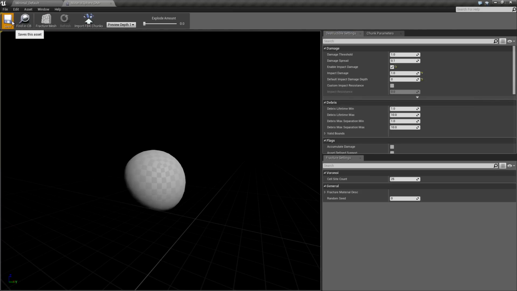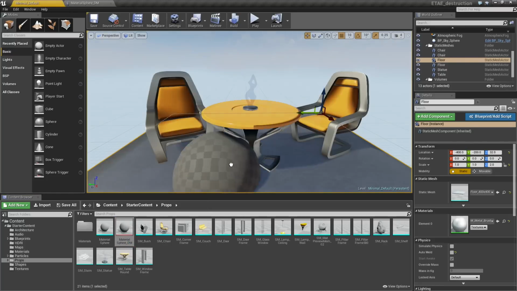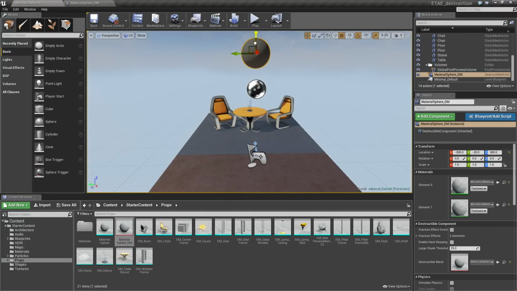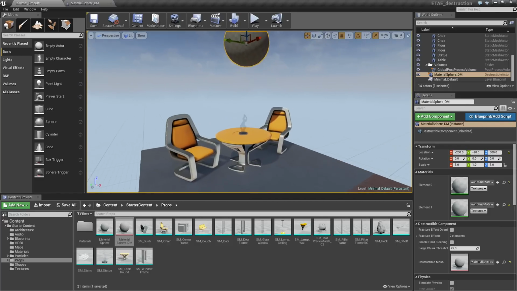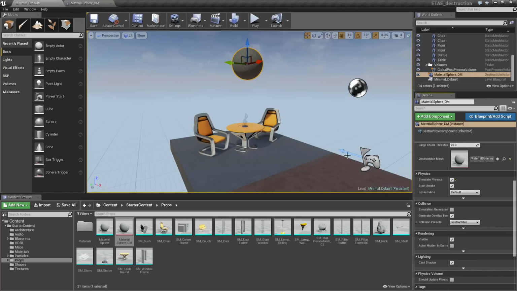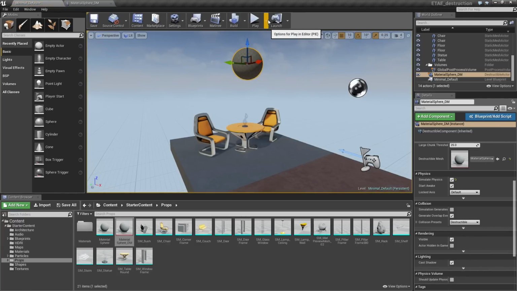I'm going to go ahead and save that. Go back to our level. We'll drag our destructible into the level. I'm going to give it a little bit of altitude there. And we will enable physics simulation. Now if we hit play, we can see our object break up. And there you have it. Simple destruction.